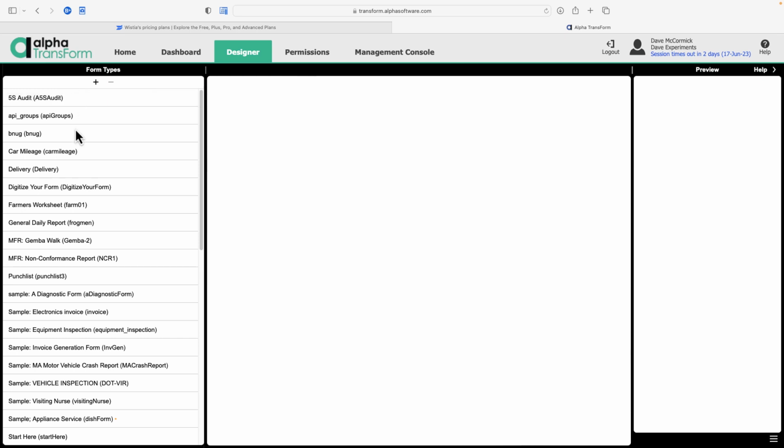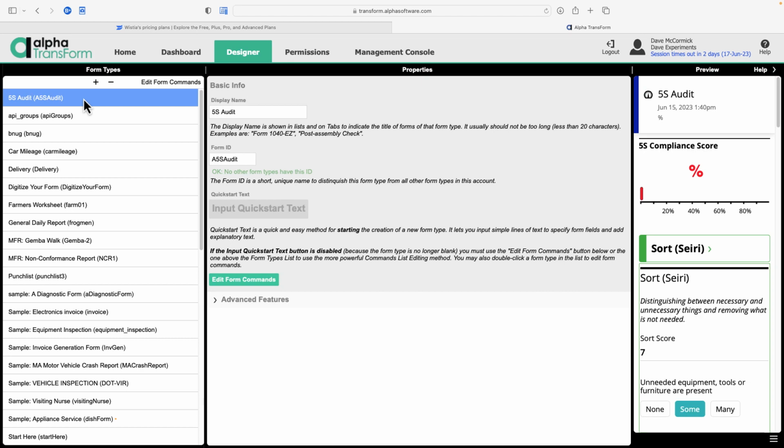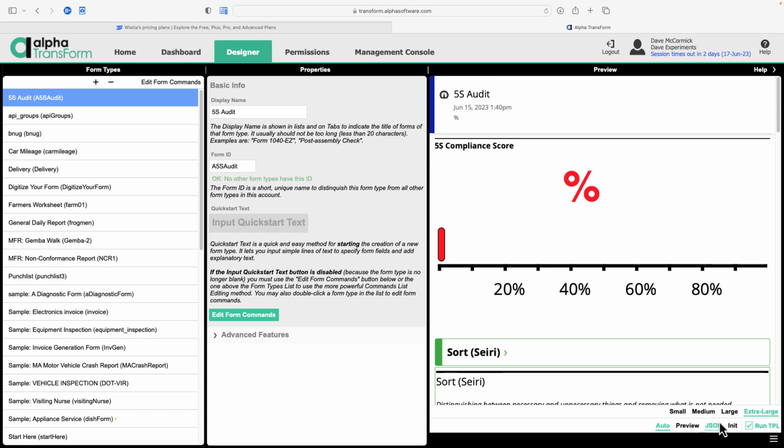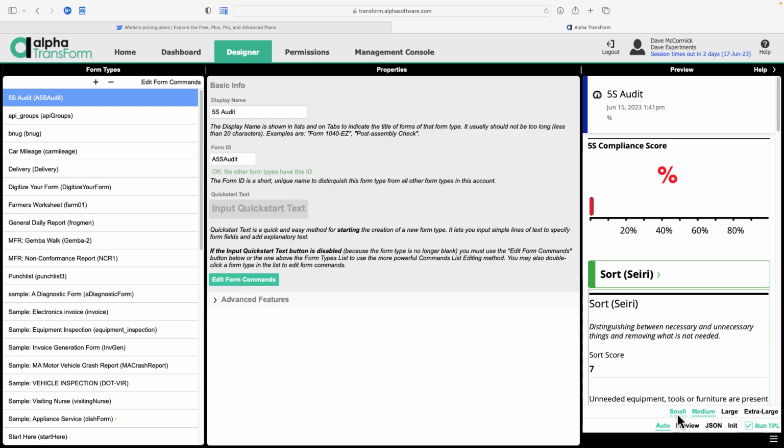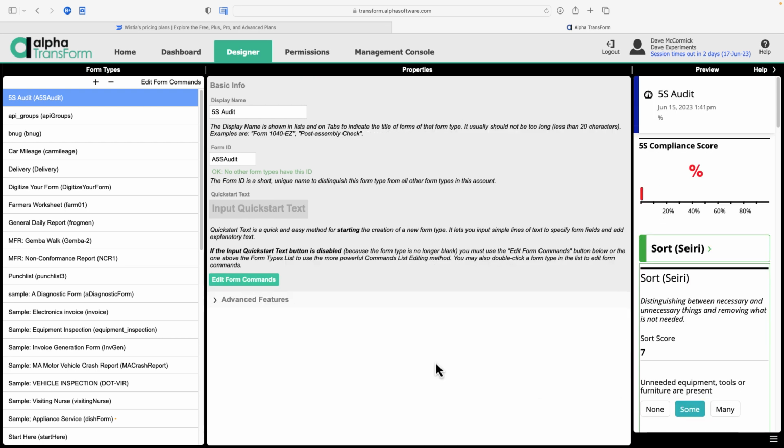Now, for forms that are already created, if you click on one of those forms, like let's say the 5S audit form, for example, you'll see that the screen is divided up into three areas. We have this properties area, which has to do with settings for the form itself. And we have a preview window over here on the right, which shows you what the form is going to look like. You can also change the size of that window if you choose to. For example, make it extra large or make it medium or small, so that you could simulate what it might look like on different sizes of phones or tablets.